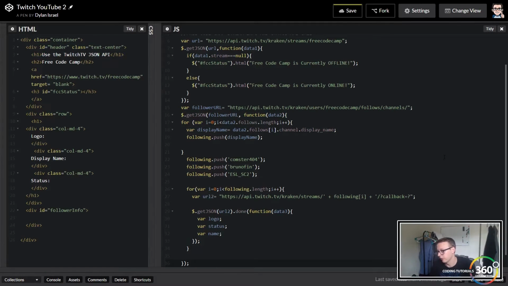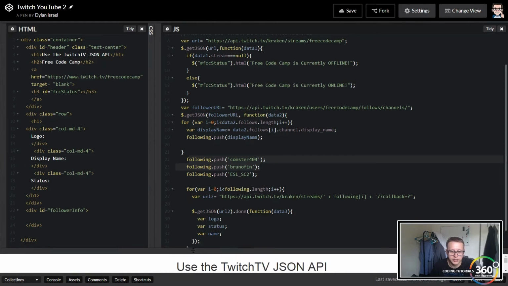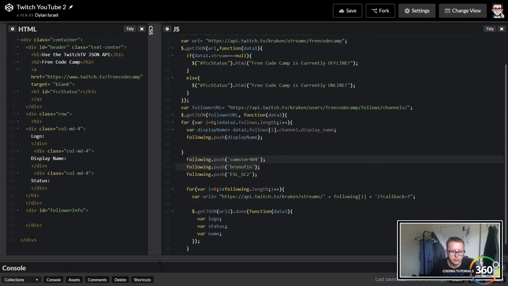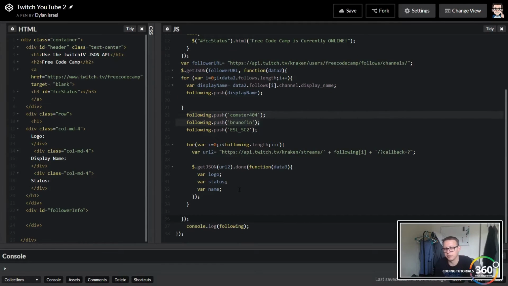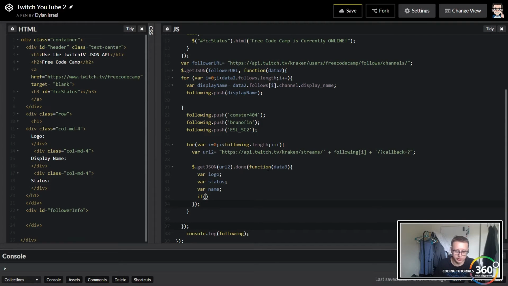So the first thing that we want to do is get the info that we want to, let's first check if we're getting an error. So we should be getting an error for compster404 and also for Bruno Finn. So that's what we're going to do right now. Now the way to check that, I guess we can just showcase this. So we'll do it like this. So if data3.error exists, so we're just going to do that.